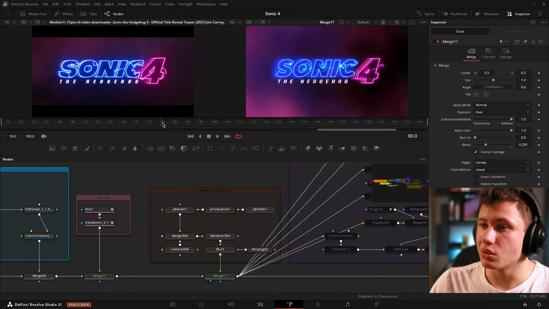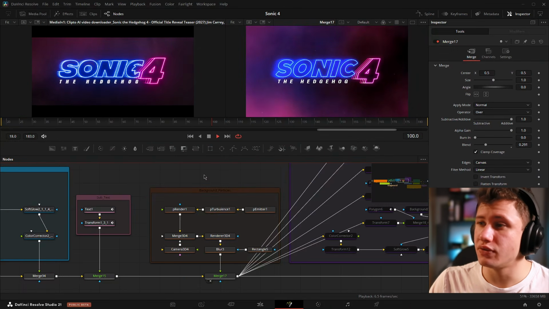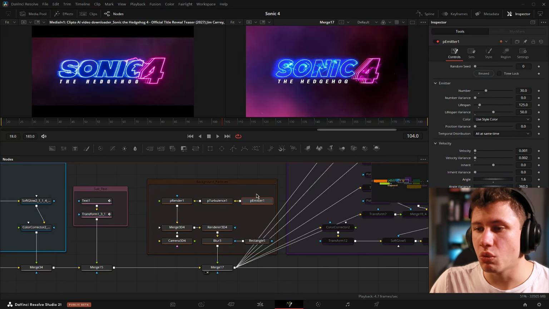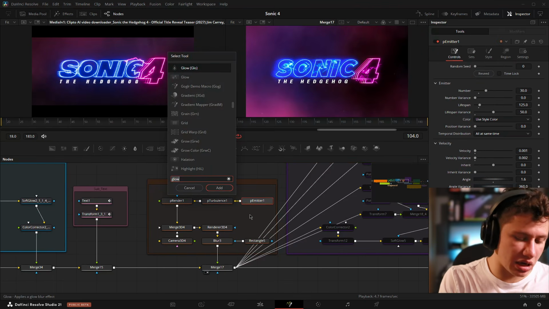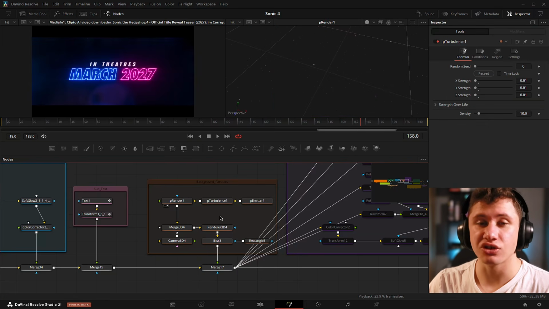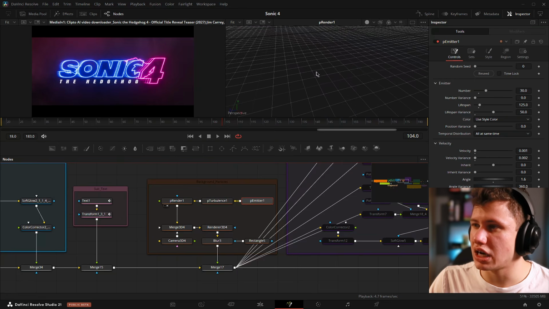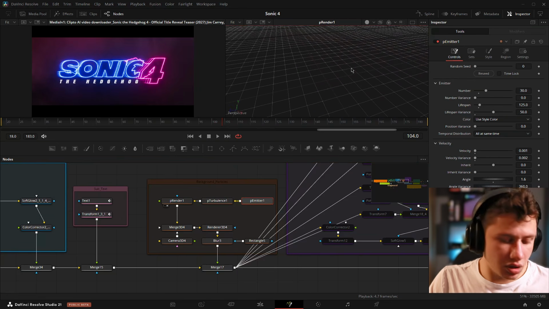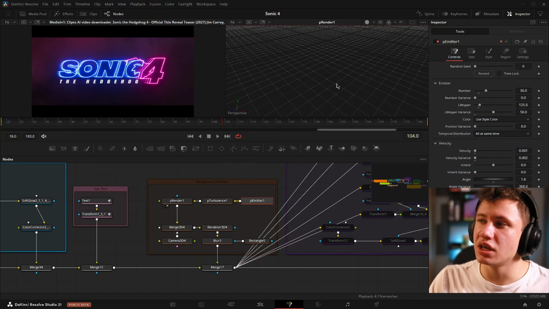The way that we're actually going to add these particles into our Fusion composition is by starting off with a P emitter node, which you can get by, once again, typing in P emitter in your toolbar. In order to actually see our particles, we will need to plug our P emitter node into a P render node. We're going to click and drag this up into our viewer, and your screen should look something similar to this.